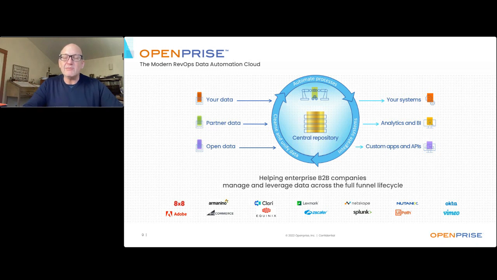And what we find is that every company's needs are different. As you all know, you all have different rules and segments and ways you approach things. It takes that kind of specialized approach to get the most out of data and to help you scale faster. And that's what we're all about at Openprise.